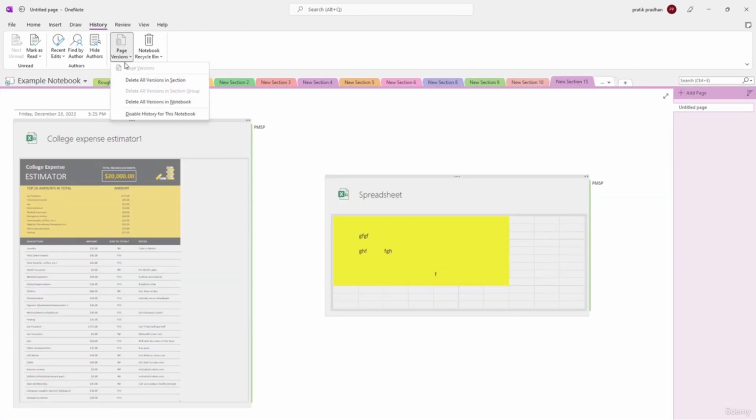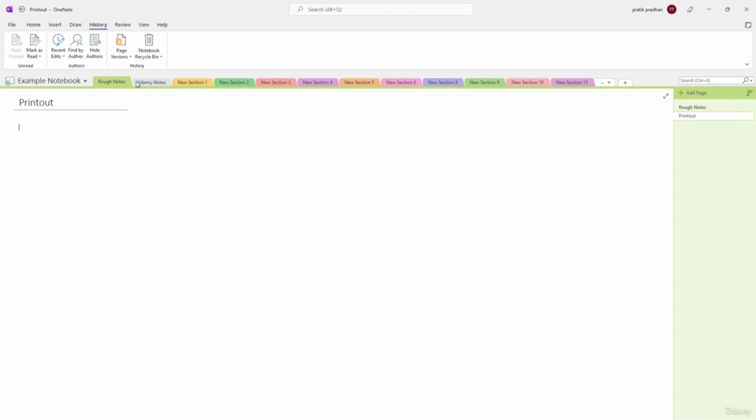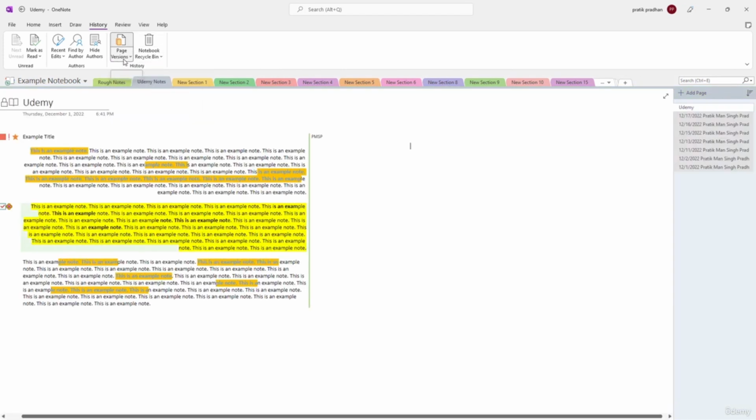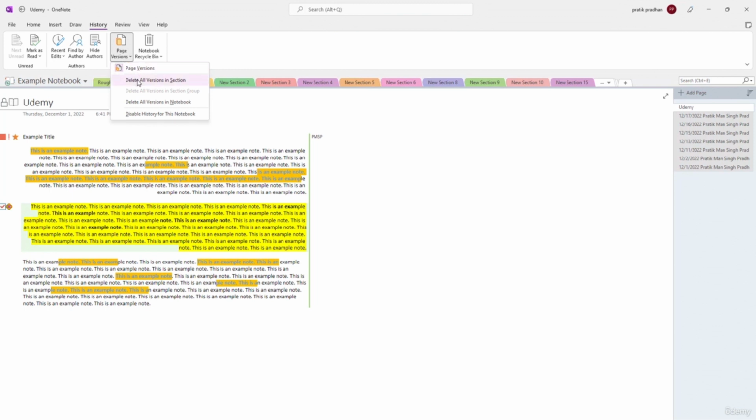So over here, there's not much note right here, but for the Udemy note right here, you can see that page versions are there. If I were to go around, you can also delete all the versions in this particular section, or delete all the versions in this entire notebook, or you can disable the history as well.